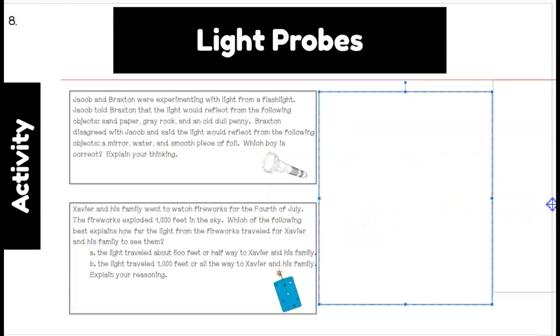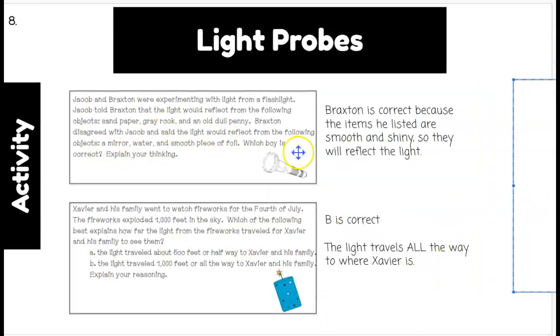For your light probes, for this one, Braxton was correct because the items he listed are smooth and shiny, so they will reflect the light. And for Xavier and his family, the light traveled 1,000 feet, all the way to Xavier and his family, because the light travels all the way to where Xavier is, and he was 1,000 feet away.